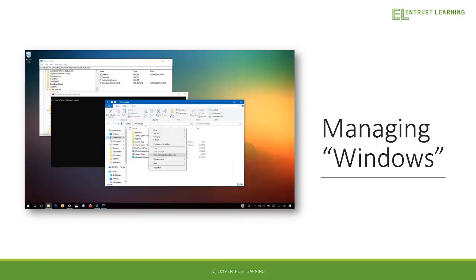Once we actually open up different programs, or we open up different file explorers, these are called windows. Microsoft Windows is called Windows for a reason.